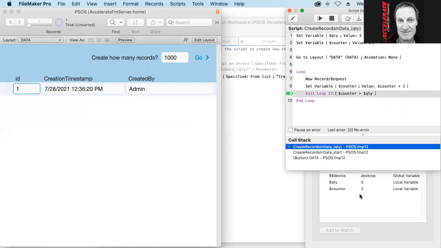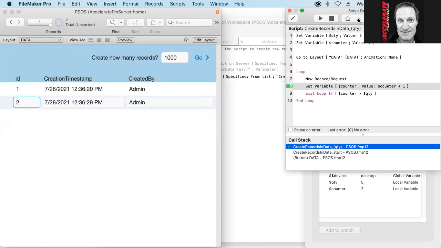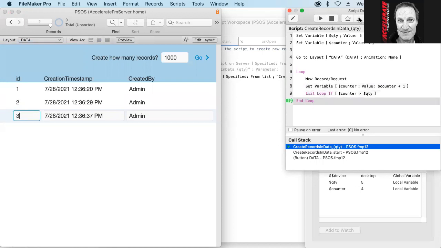We'll increment the counter to 2, and we'll check the exit condition. The exit condition wasn't true, so it cycles back around to the top of the loop, creates a new record, increments the counter to 3, checks the exit condition, still false, loops back around, new record, increment the counter, check the exit condition.